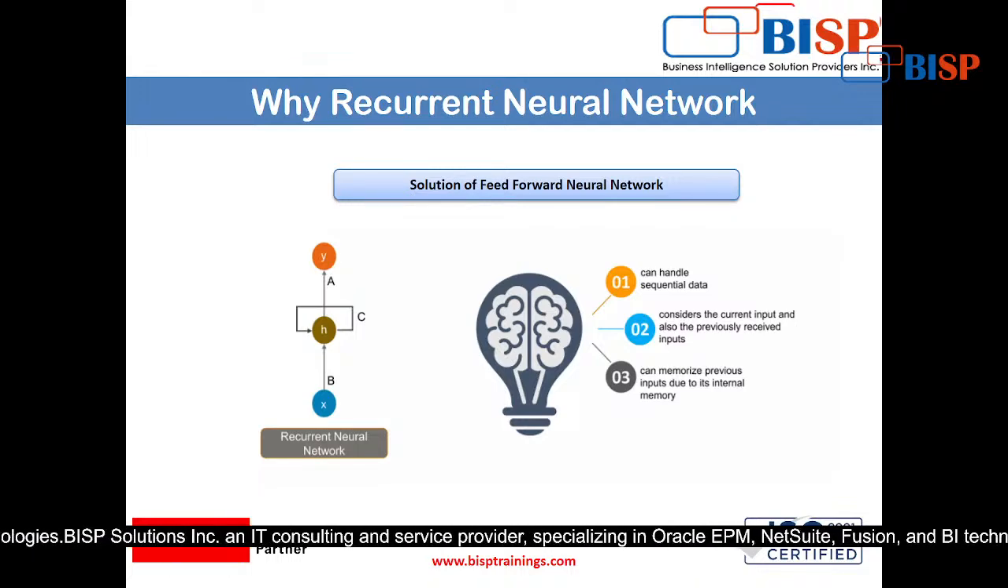Otherwise, if I ask my subordinate to take the interview, he will do one thing only, he will test only the technical part. So same thing is here. That was just an example. So the recurrent neural network considers the current input and whatever input was received in the past. Third, it can memorize previous inputs due to its internal memory.